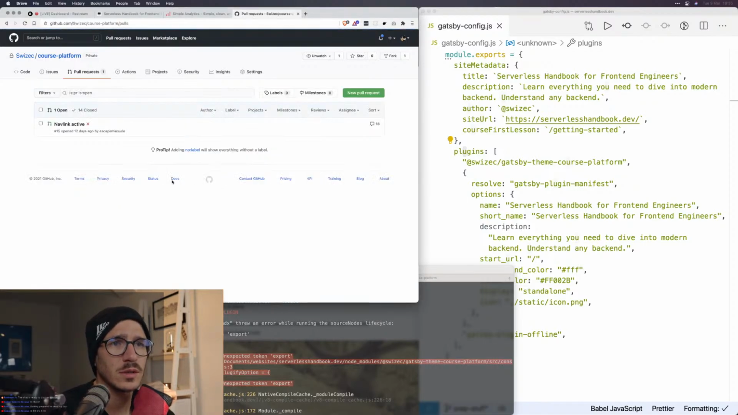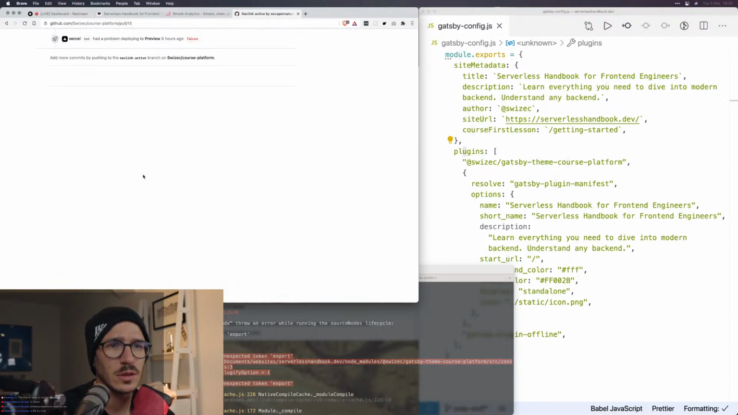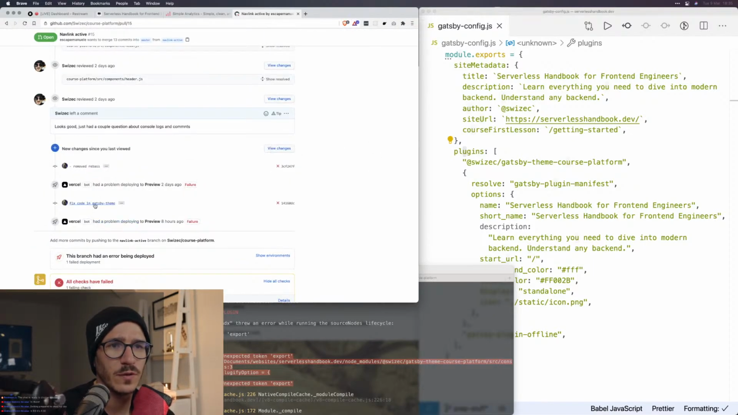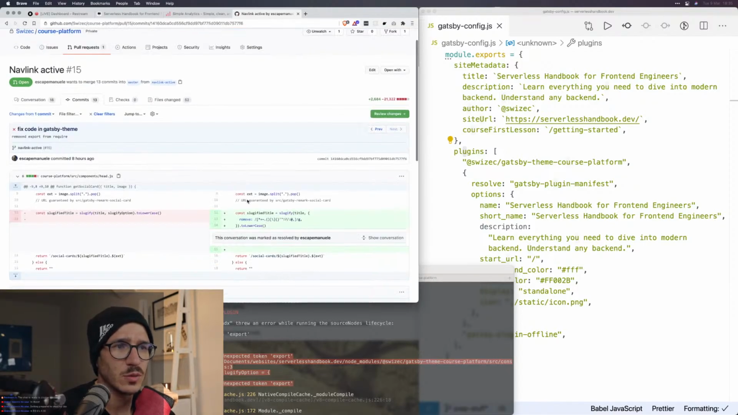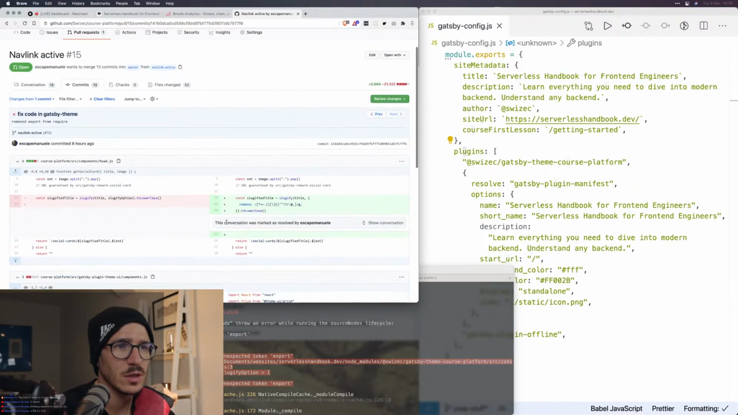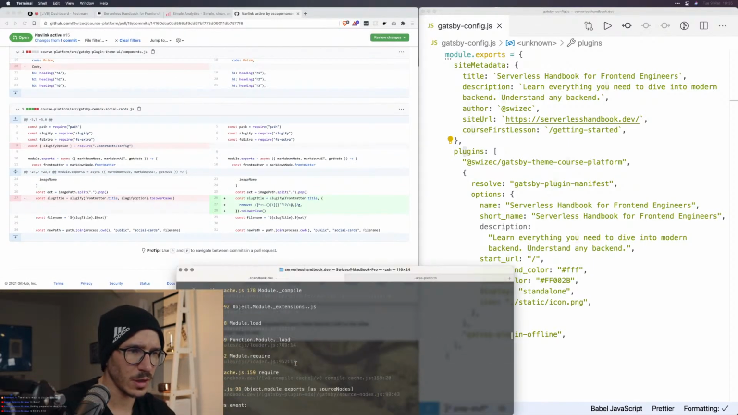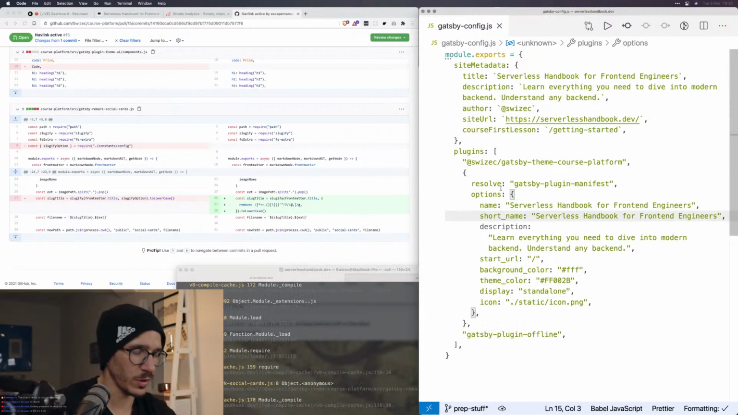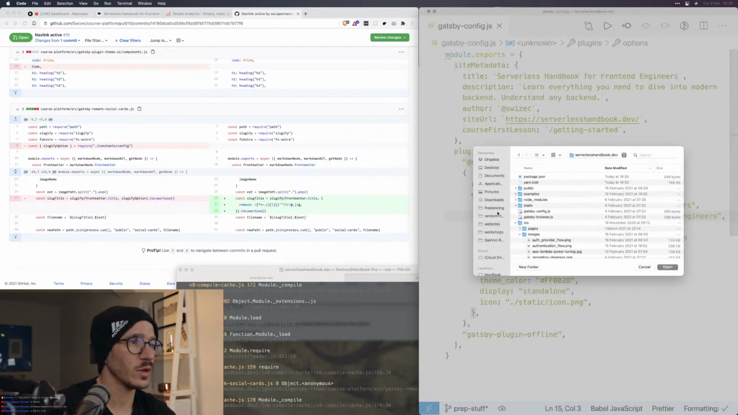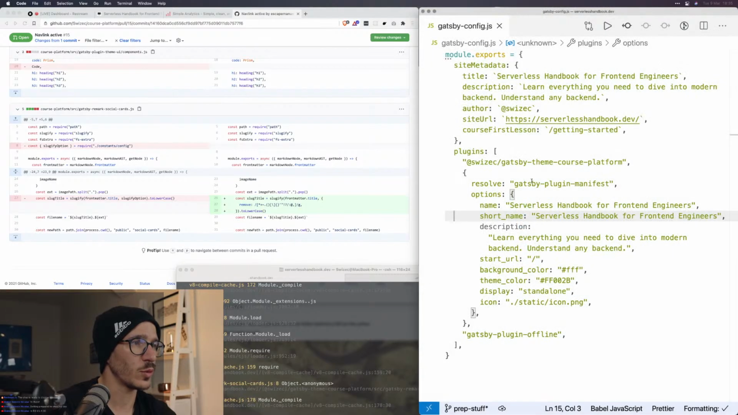Pull requests, navlink active. What was the latest commit? And do I have that commit? Fix code in Gatsby team. Removed rebase. What did he fix? Slugify. Aha. Okay, so he did not actually fix this. So I'm gonna open that and fix it real quick so that we can have clean code where we're working.